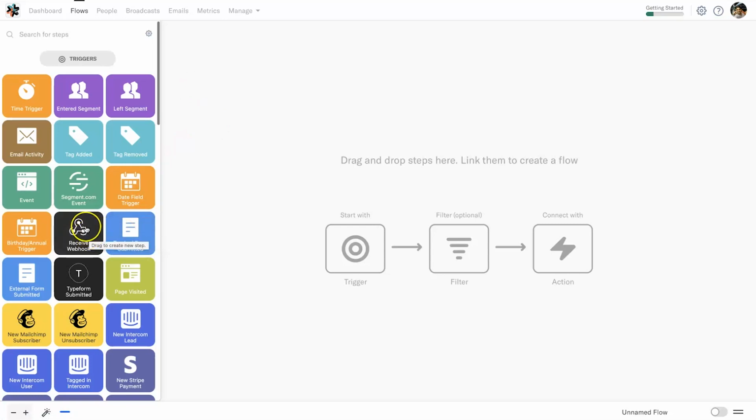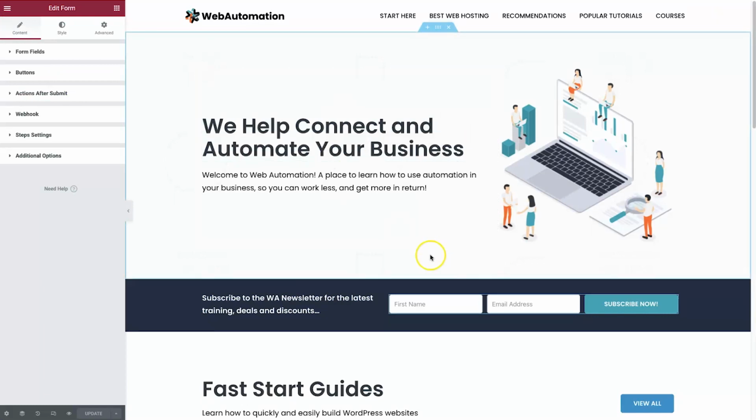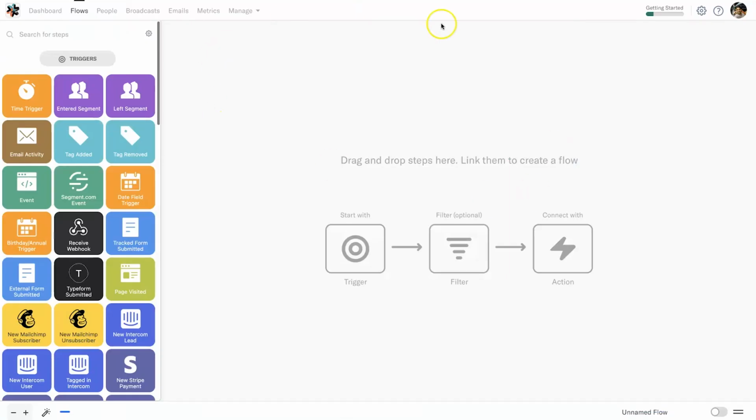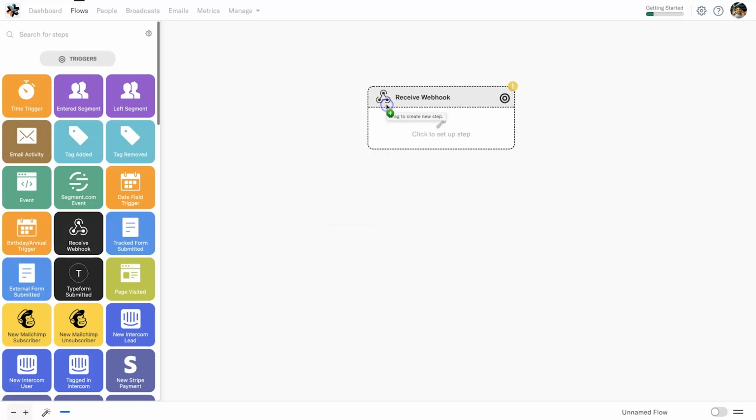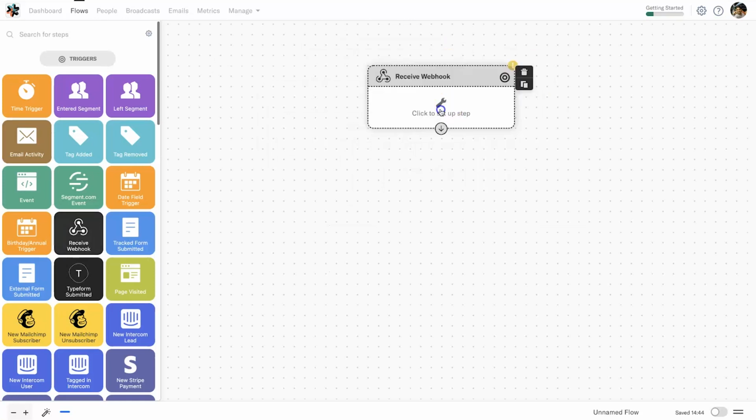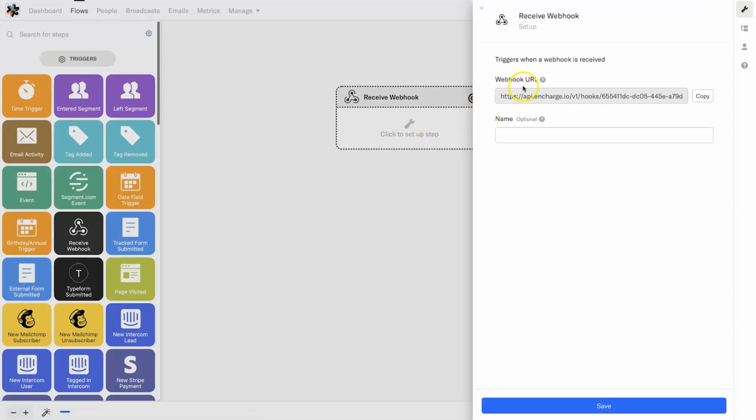It's so easy. So first of all, I'm going to integrate this little inline form that I have here on my website. And what I want it to do is actually trigger this email flow. So what I'm going to do is add in receive webhook. And as you can see here, it's now got a receive webhook box inside of here. And then if you click on it, you'll notice it says here webhook URL.